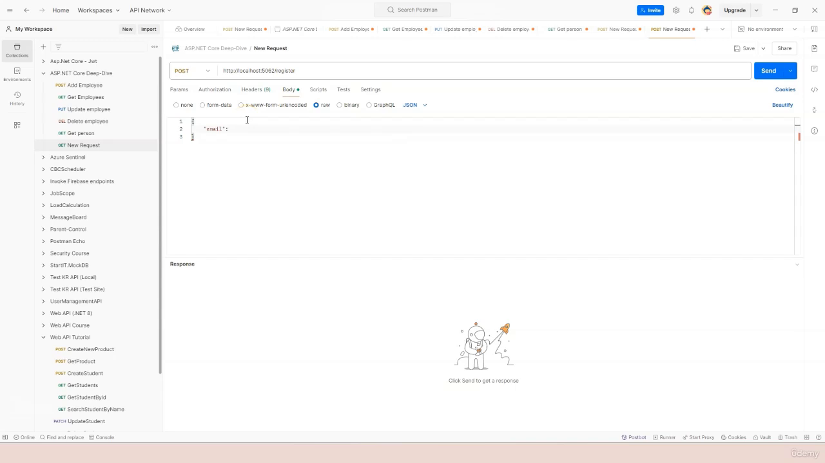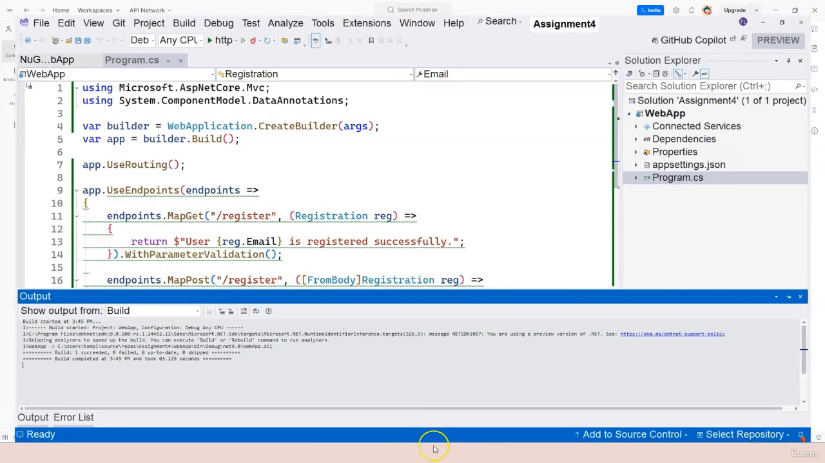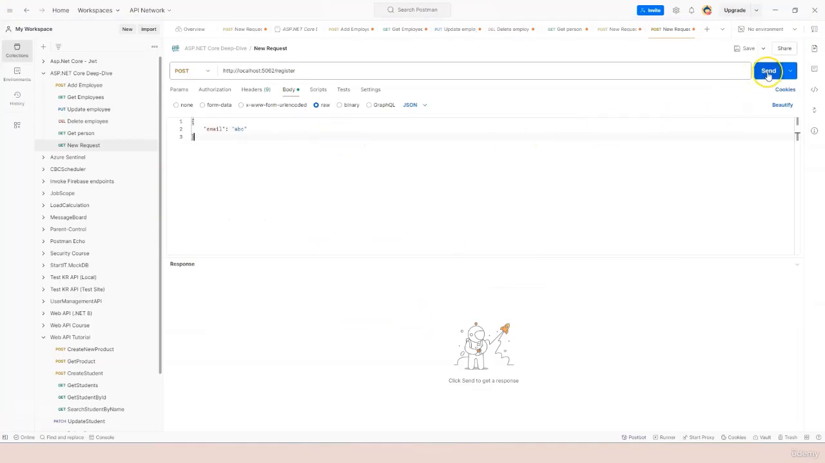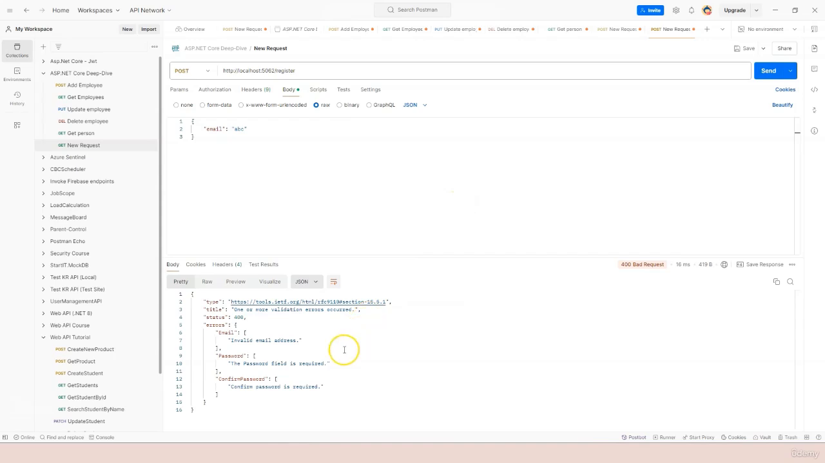So I'm gonna say ABC, and then is it still running? I hope it's still running. Let's click on the send button. Now it's indeed still running, but it says invalid email address. We're gonna do the same set of testing. Okay, so I'm gonna add this back, frank.com, and click on send.